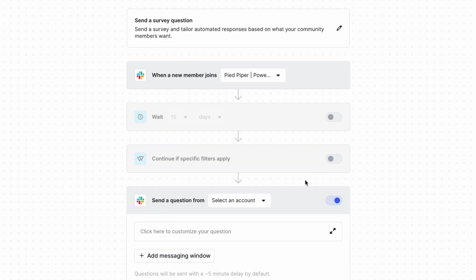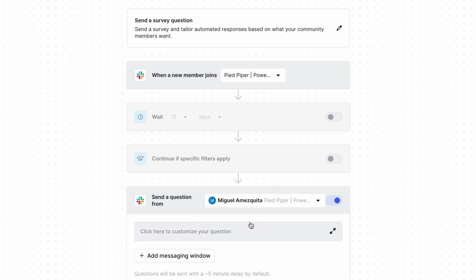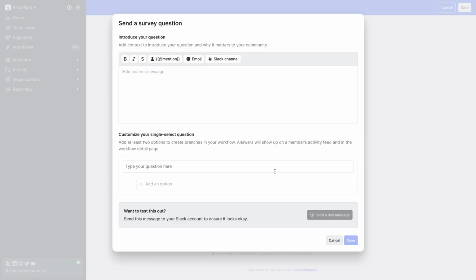Next, let's set up our Slack message. We'll select the Slack account we want the message sent from. Then we'll click below to open the message composer and create our personalized message. In this example, we want to learn about which community topics our new community members are most interested in. From here, we will also create our survey question and the answers we'd like our new members to choose from.